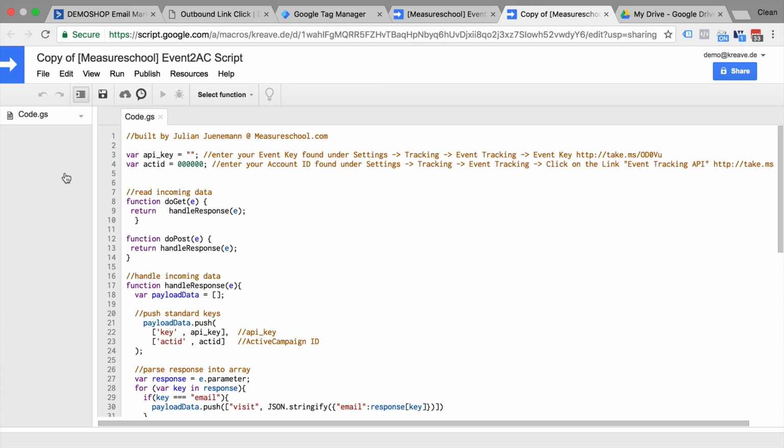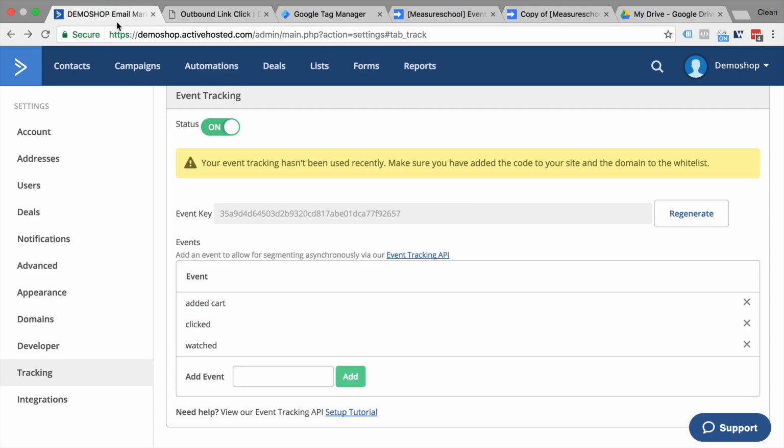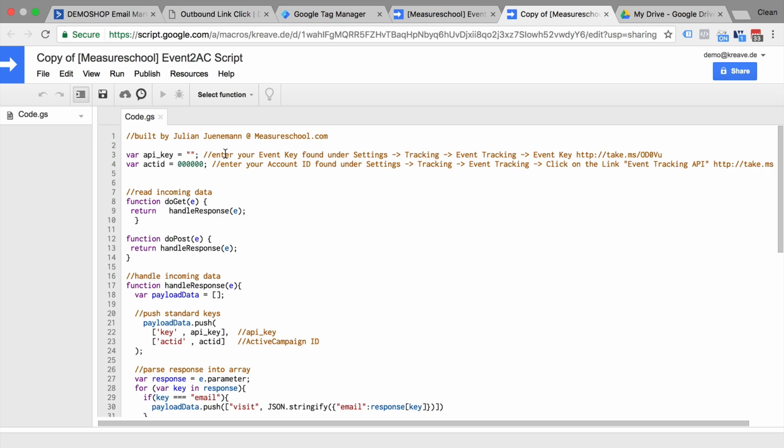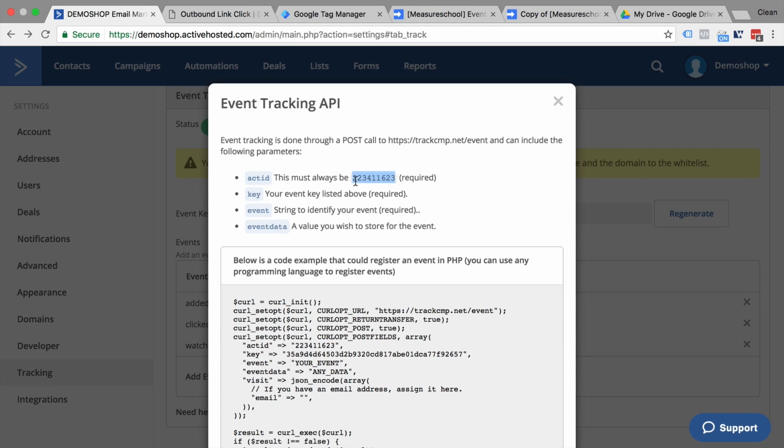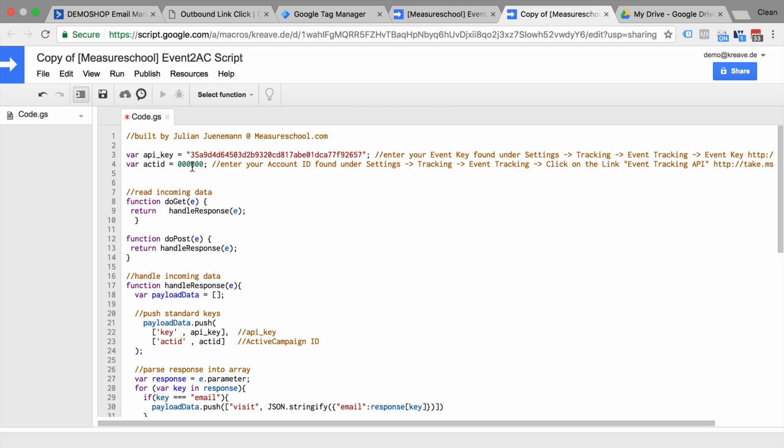And you're ready to use this app script. Now we need to fill out two parameters here. One is the API key and then the ActiveCampaign ID. How you can find them is described here, but as I mentioned already, we have here our event key. This is the key that we need to put into our copy right here. And then we need to have our account ID, which we have right here. Let's copy that over and replace that. That should do it. Let's save this.